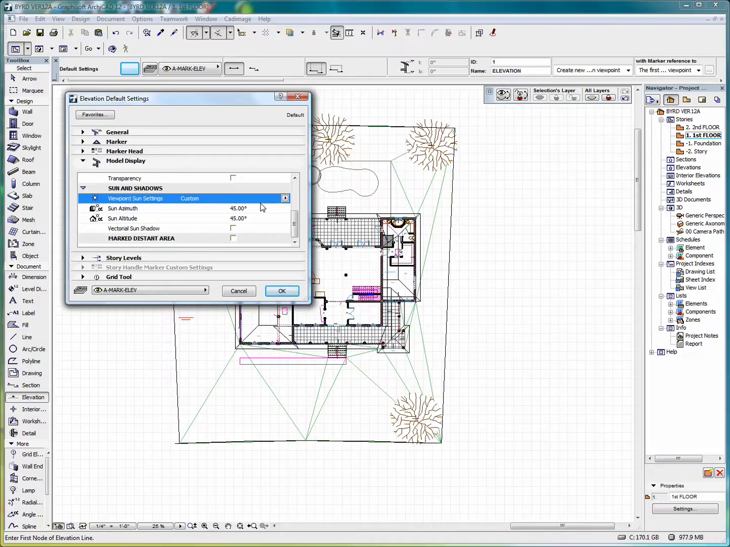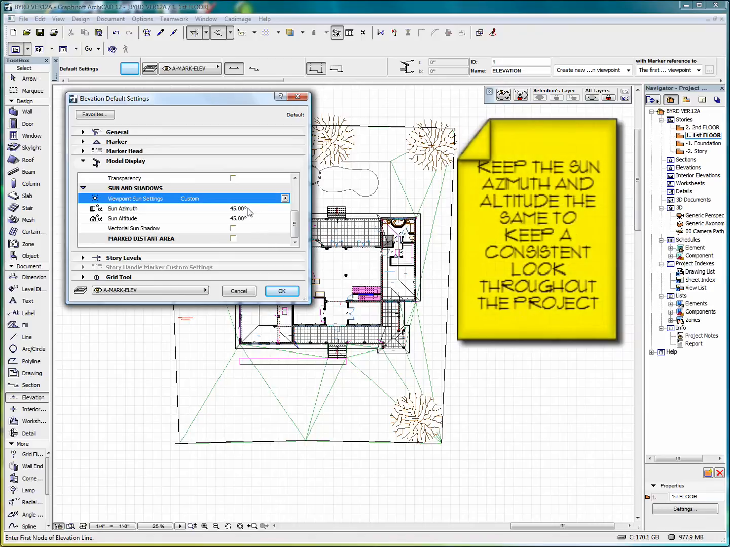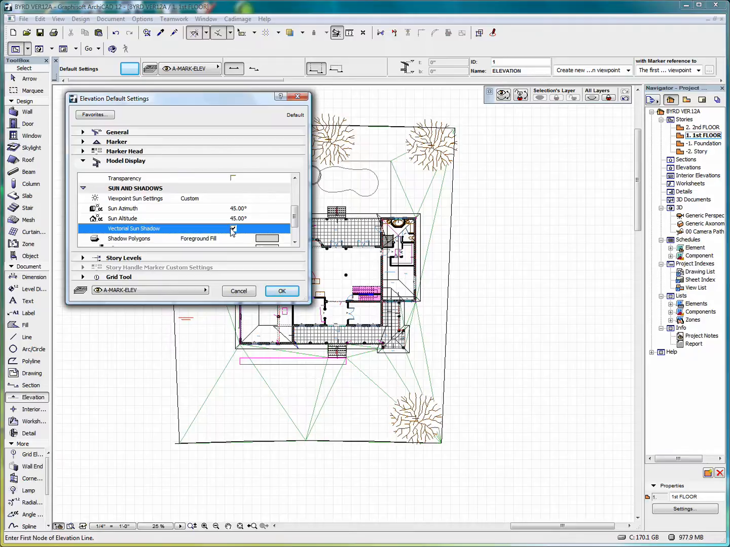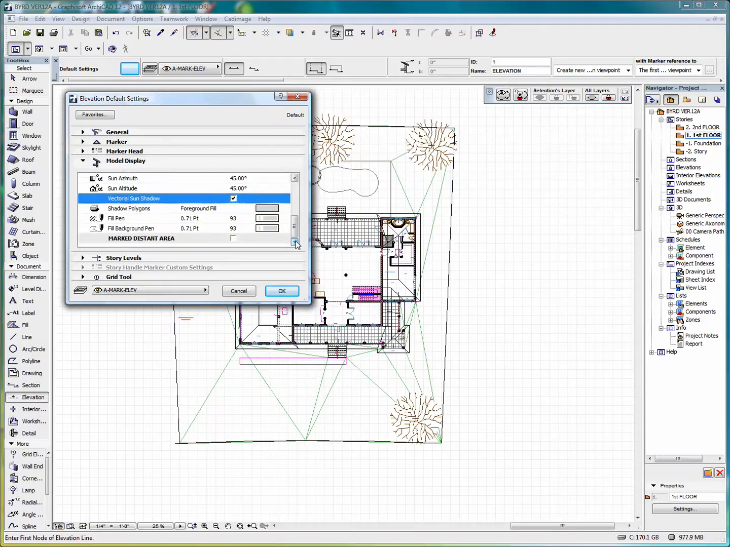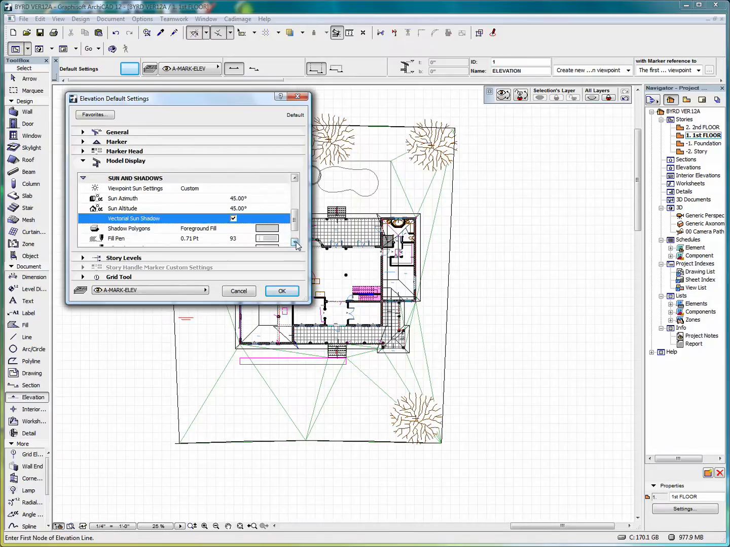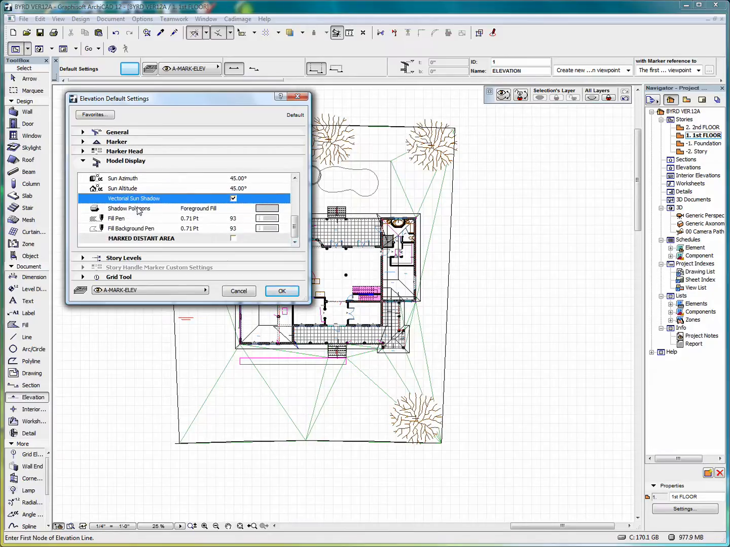With our sun shadows, we can choose either custom or as in the 3D window. We can select the degrees for the sun azimuth and the sun altitude, and we can also choose to show vectorial sun shadows. If we choose this box, you'll see we have some further parameters that come available to us.